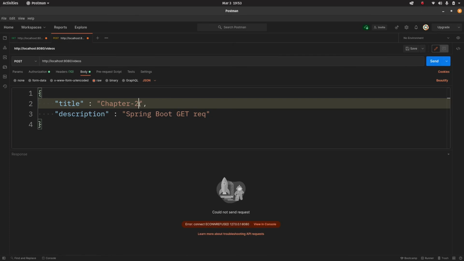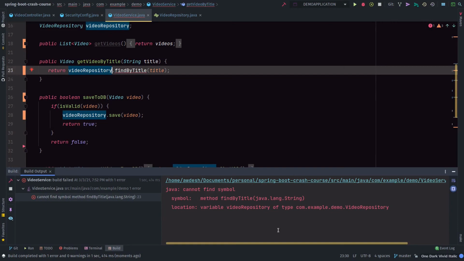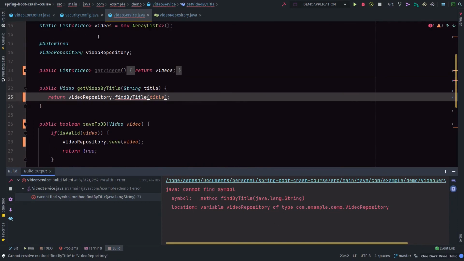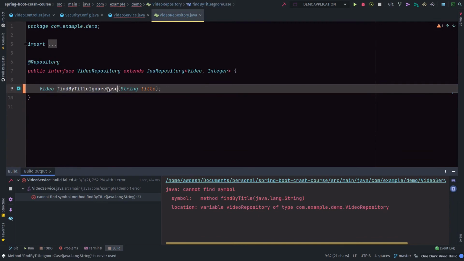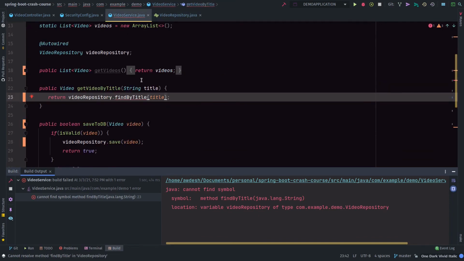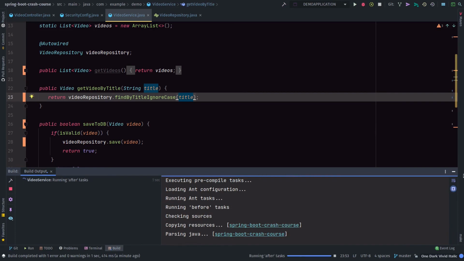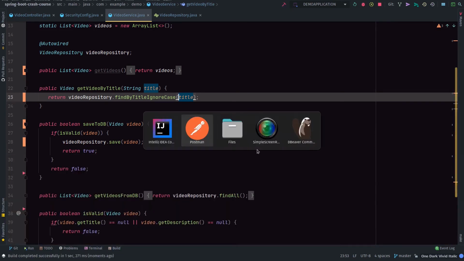Oh, it looks like the database server is not up yet. Something went wrong. Okay, so I changed the method name here, but I didn't change the way we are calling it in the service. So we'll say find by title ignore case. That'll take care of this error. Okay, I reran the service.